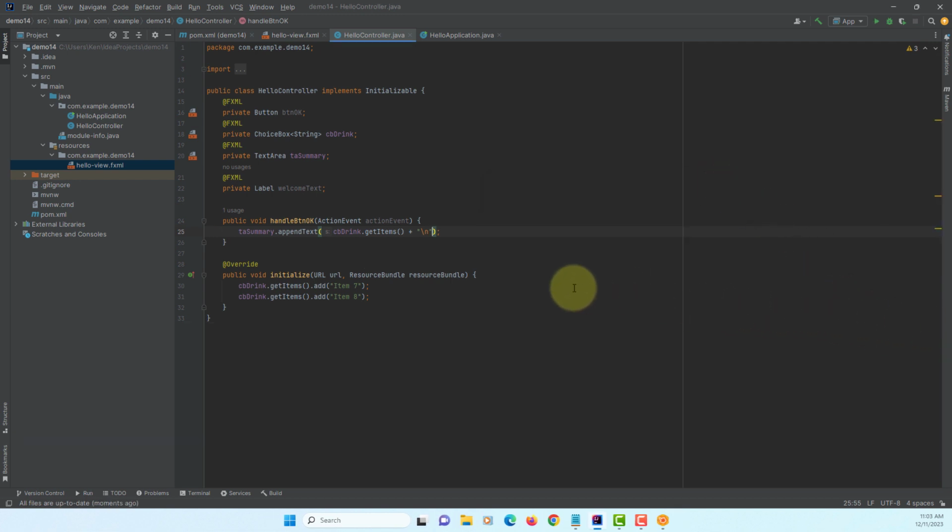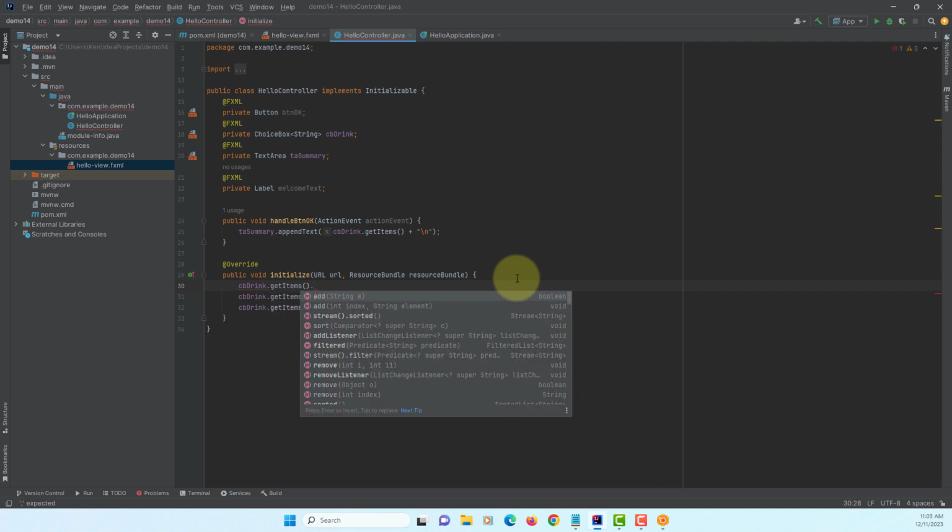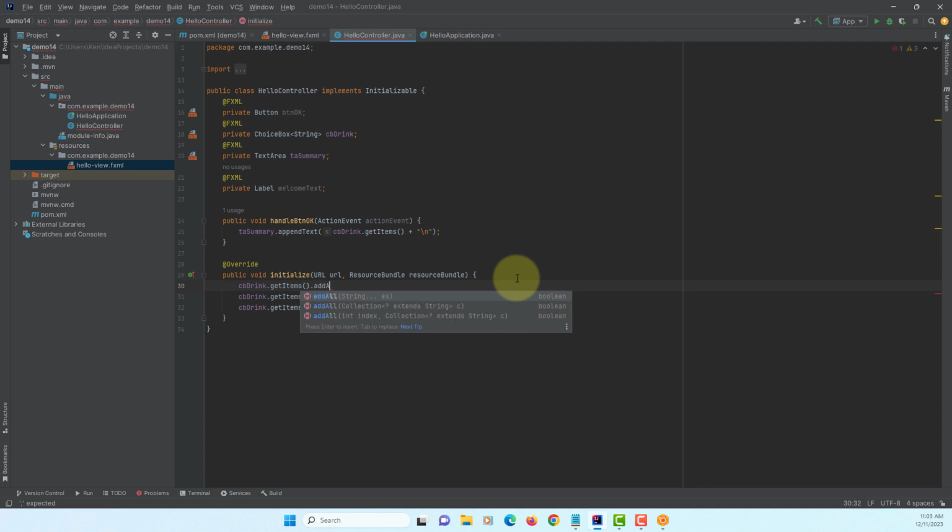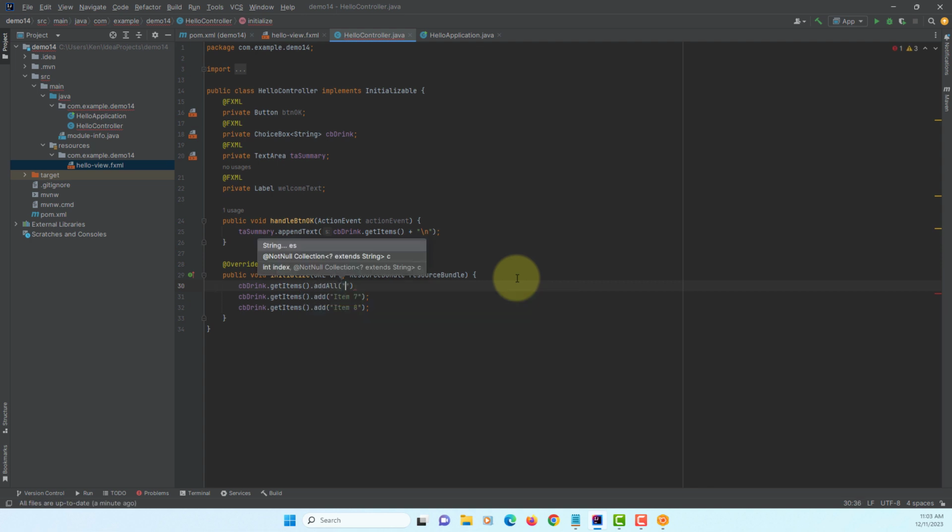But let me add maybe 2 more items using a different way of adding items. We call it addAll. You can list more than 1 item in this method. For example, item 5 and then item 6.